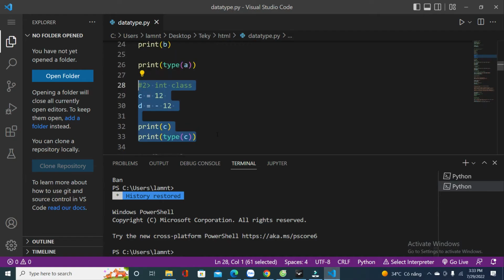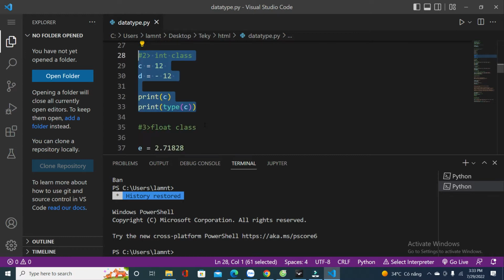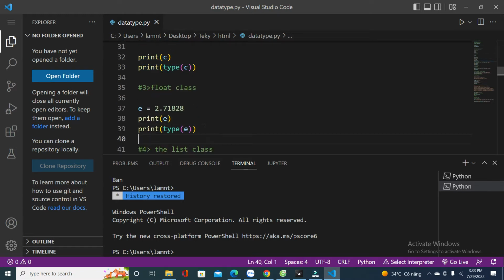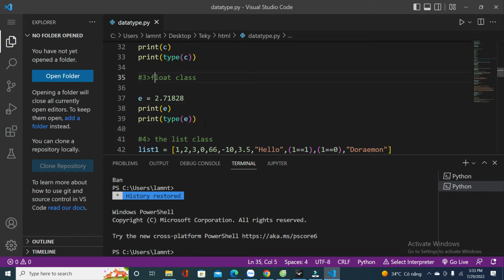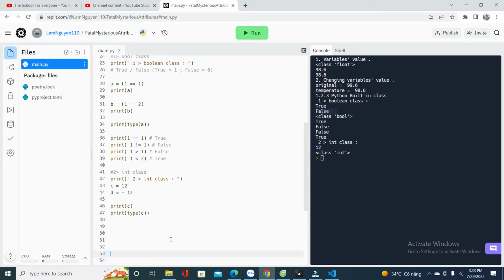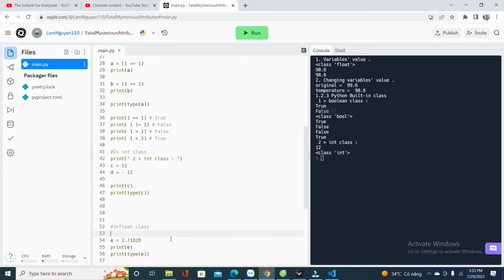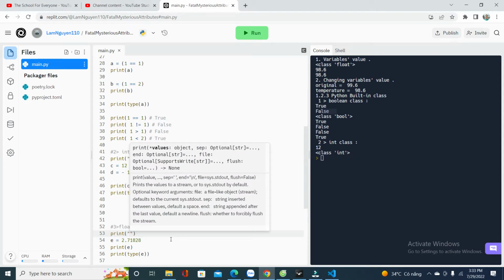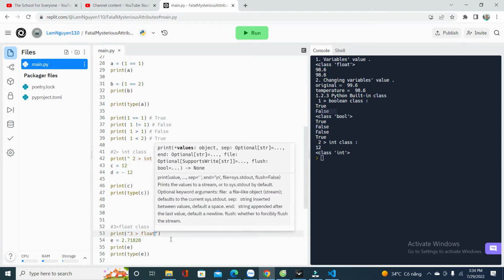That's the integer class. So the integer class just means the variable has the data type int, it's an integer, so it could be negative, it could be positive, it could be 0. Okay, so integer class. And the third data type in Python is the float class, which is the decimal number. So float class is used to designate decimal numbers. So I'm going to print section 3, float class.